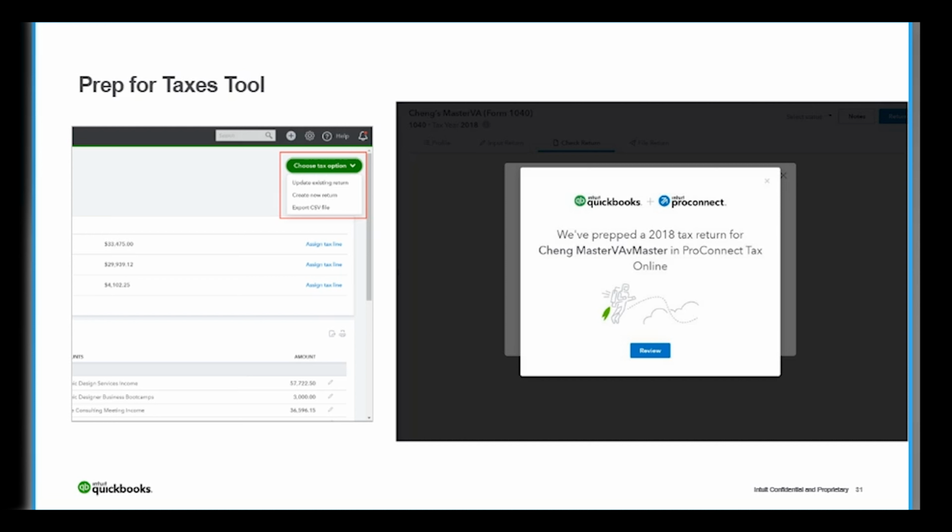Or if you're using another tax program, you can simply export to CSV and then import it into that tax program. We do want to give you the option here from the export to tax. Yeah, so you can actually export to a CSV or an Excel file and then import that directly into Lacerte if you're using the desktop software.